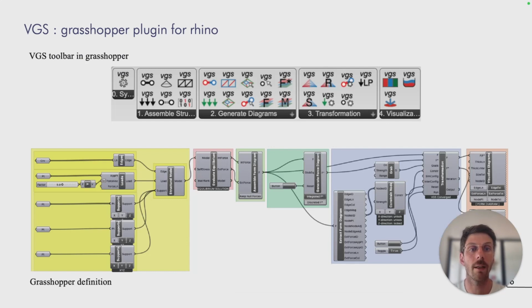The first part of a VGS definition is the assembled structure that you can see in yellow here. It includes the modules that allow the assembly of the structural model consisting of the edges of the structure, the support, the applied loads, and eventual self-stress. If necessary, the equilibrium calculation is performed with the evaluate equilibrium module with a numerical solver.